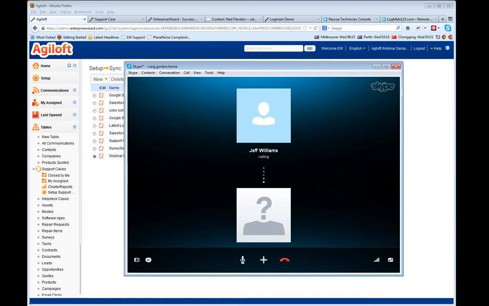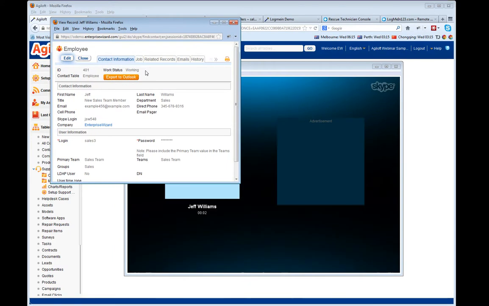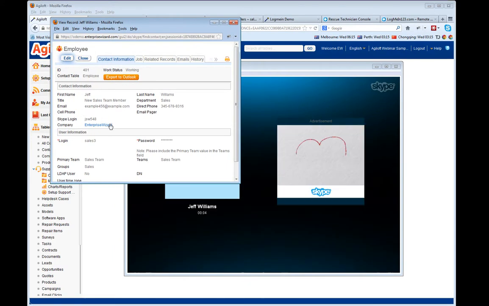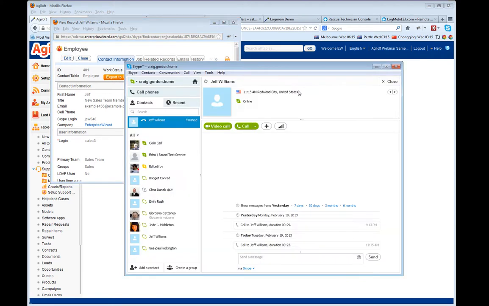And when I do that, I get a new record that pops up showing me Jeff's employee record with his Skype login here. Now if this was an incoming call from someone who was unknown, or if I was placing a call to someone I didn't have information on in the system yet, it would pop up a blank user record for me to fill in instead of Jeff's employee record as we see. Once the call is complete, so I'm going to hang up on Jeff here.